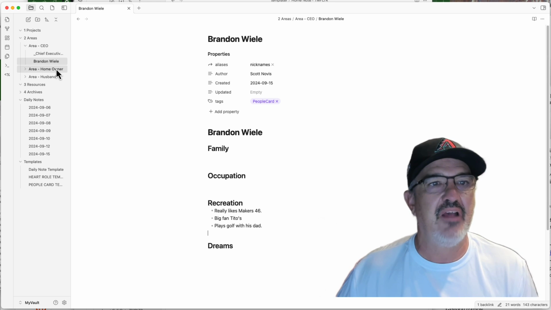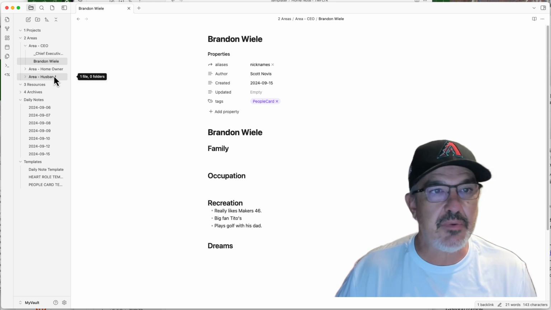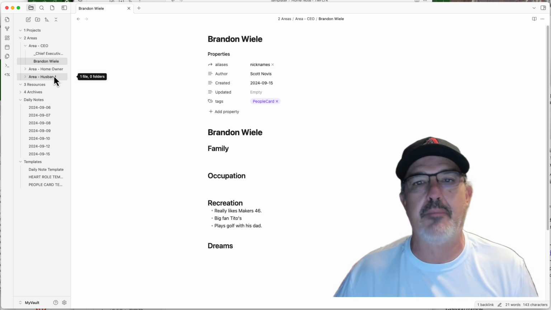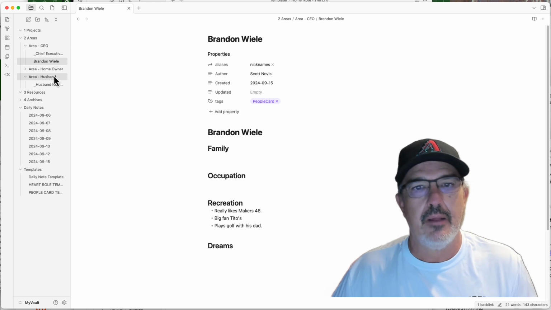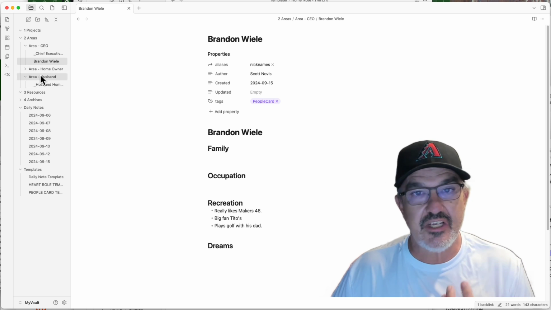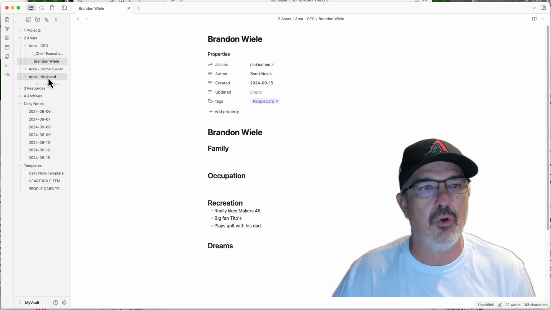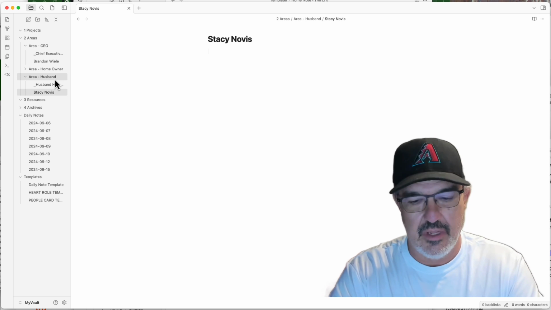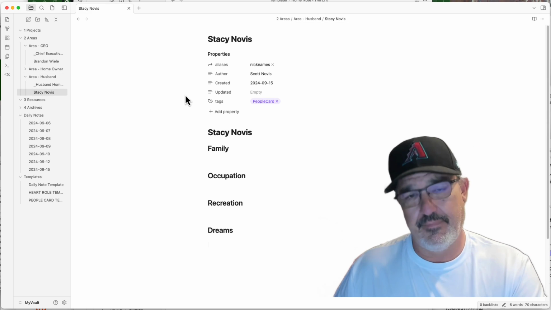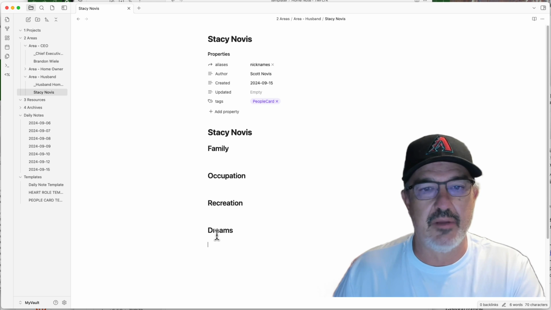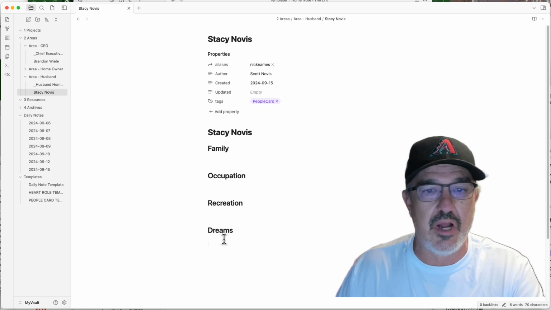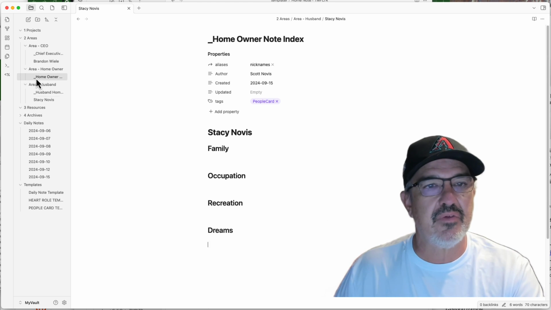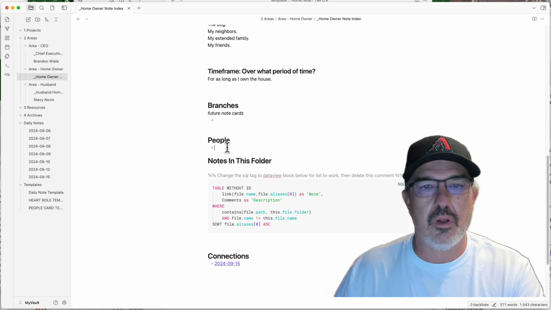Perfect place if I go back to whether it's husband or homeowner. People can be involved in multiple areas. It would make more sense for there to be a people card for my wife under husband, but also she could be linked into homeowner. So let's do that. We'll say Stacy Novus, and we'll fire up. Obviously I know a lot of stuff in there, but the dream could be what she wants for Christmas this year. I know that one of her dreams is to do an Alaskan cruise. But she's also involved as part of the homeowner. So I can link her here as well.